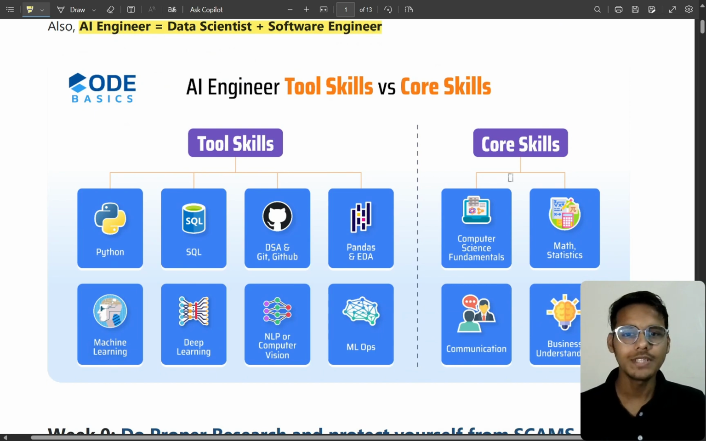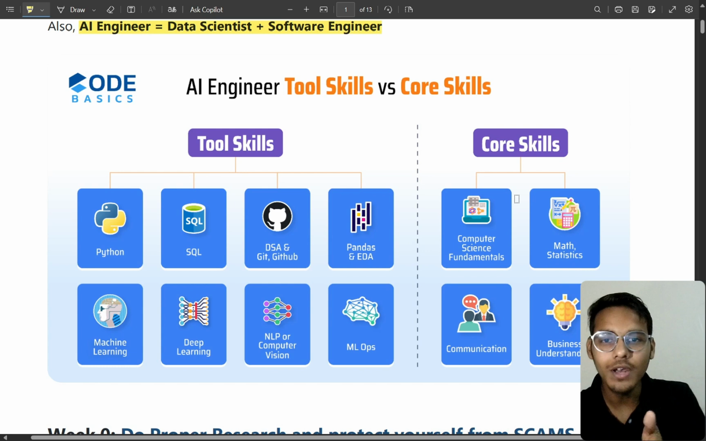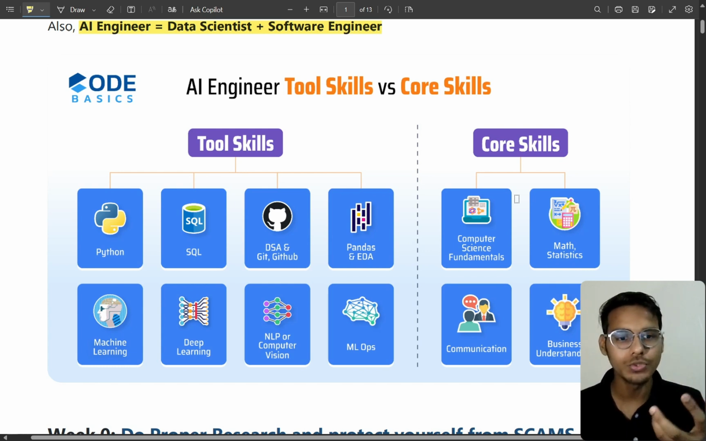Fine. So these are some tools that you have to master for being an AI engineer or a machine learning engineer. You can see Python is there, SQL, then DSA, GitHub, Pandas, EDA, machine learning concepts, and deep learning, then NLP, and then MLOps. And what are the core skills? Core skills will be computer science fundamentals, maths, statistics, and communication is also there. Soft skills also matter a lot, and business understanding. If you understand the business, then you can build tools based on that. So that is quite important.